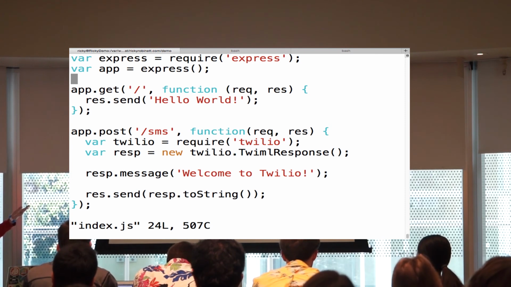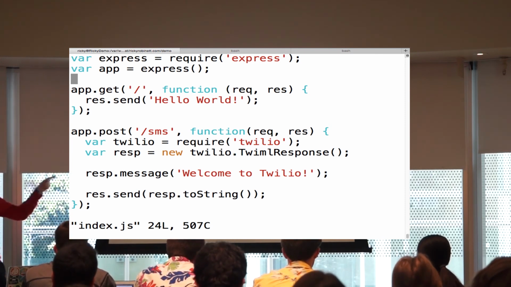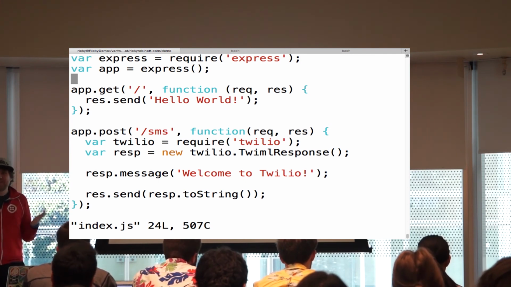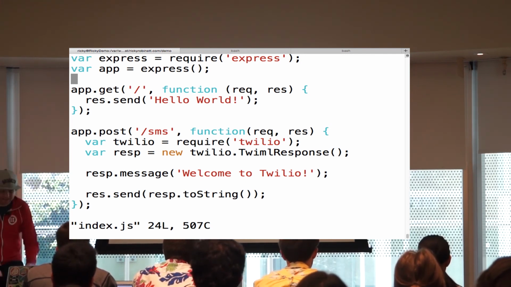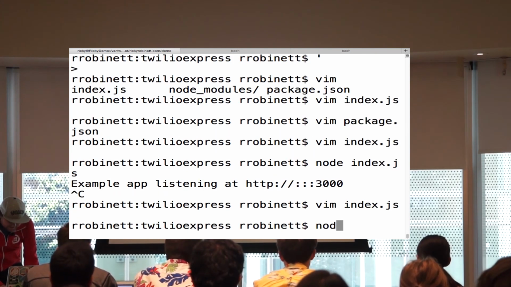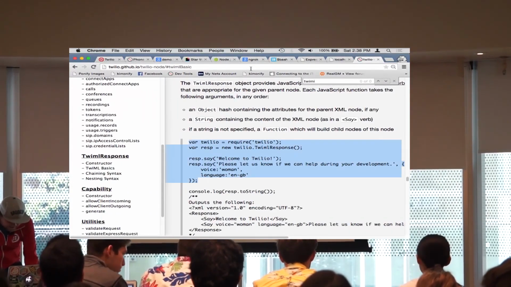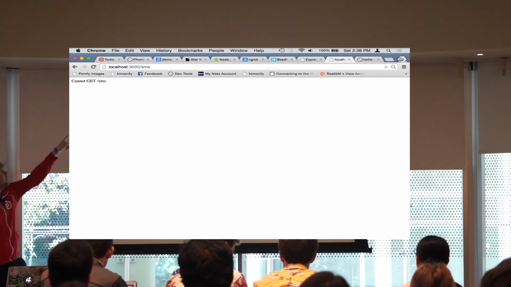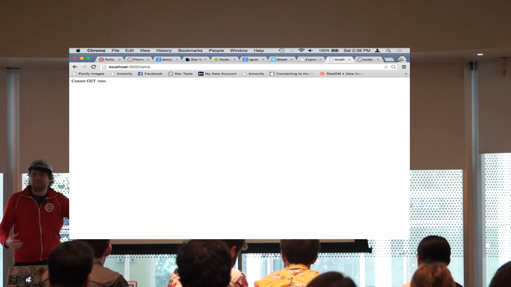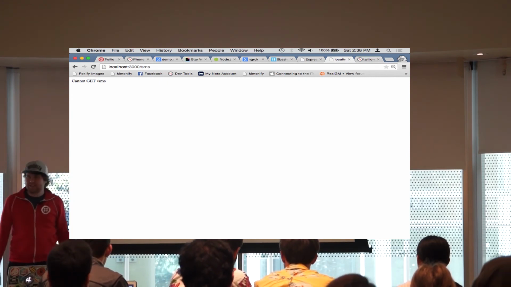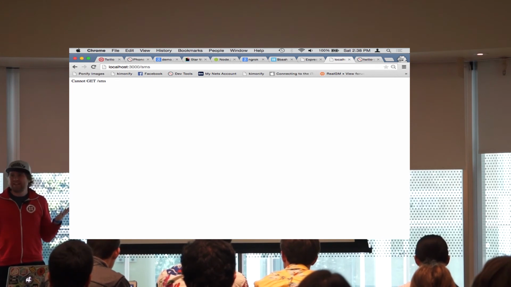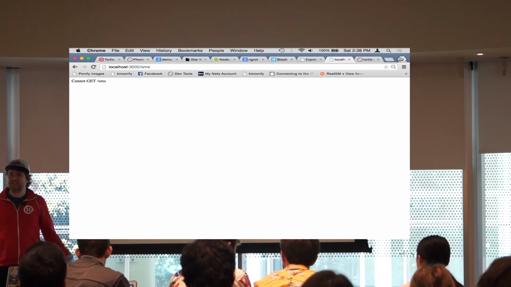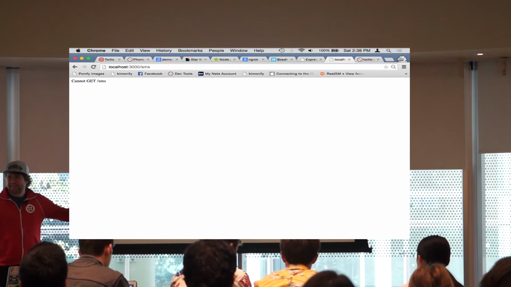So the first question that someone asked about this code was very good: okay, I saved this code, I ran it, and I went to /SMS and nothing happened. And that is totally true. So if we go to /SMS, we've written that route, but it says cannot get /SMS. Why does it say that? Well, because we said we wanted to only listen for a post, and our browser uses a get.